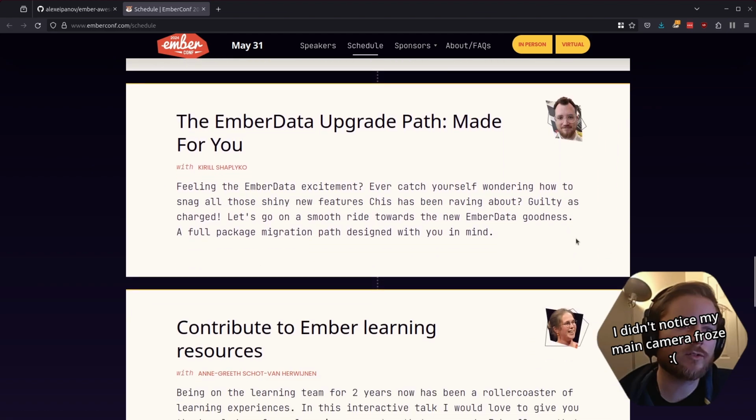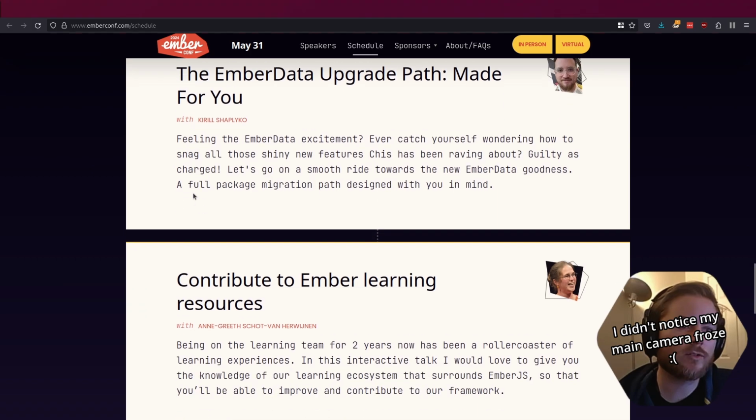Legit. Ooh, more Ember Data. The upgrade path, made for you. Feeling the Ember Data excitement? Ever catch yourself wondering how to snag all those shiny new features Chris has been raving about? Guilty as charged. Let's go on a smooth ride towards the new Ember Data goodness, a full package migration path designed with you in mind.